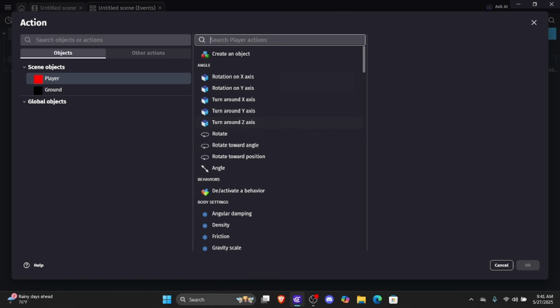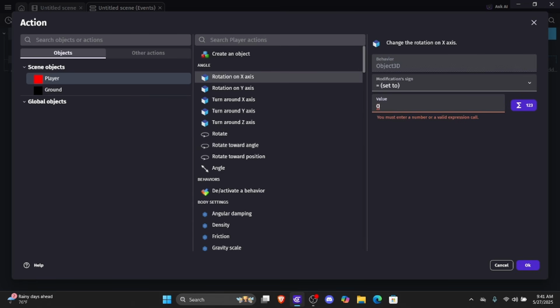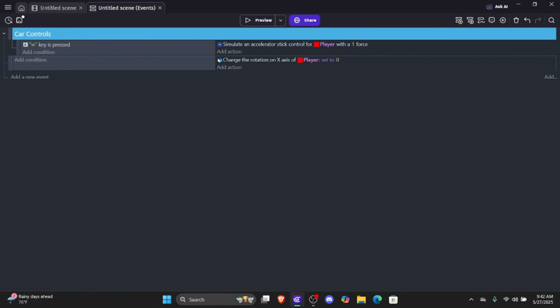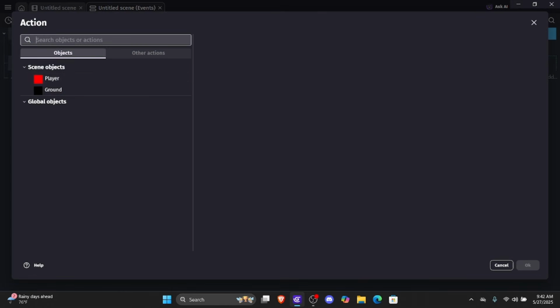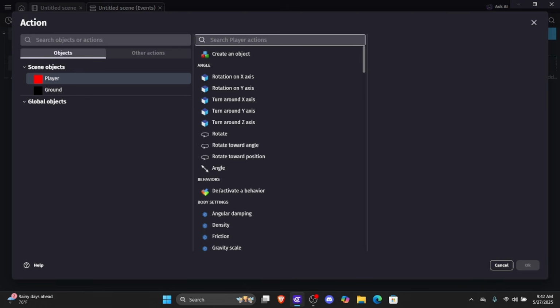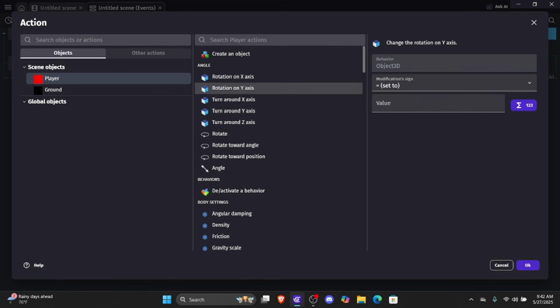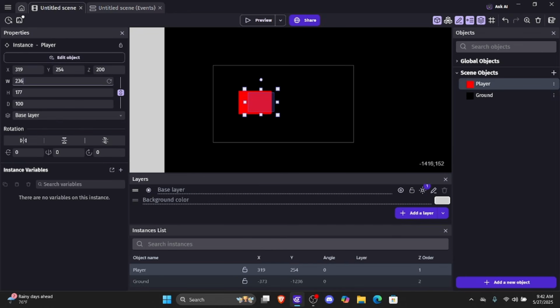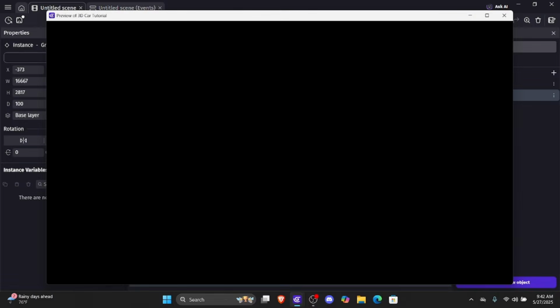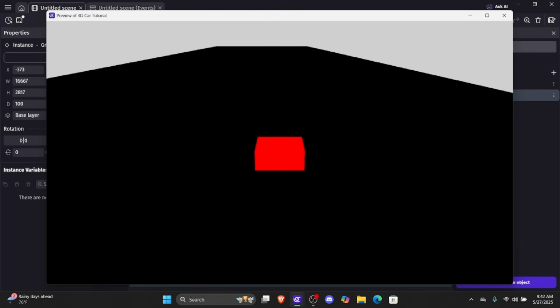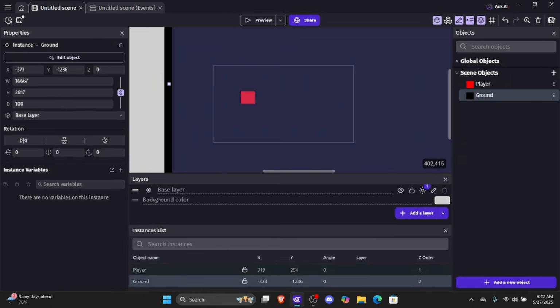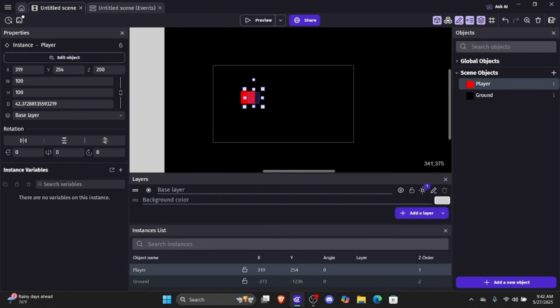And let's change our rotation on the x-axis to always be equal to 0. And we're going to do the same thing for the y-axis. So let's go in here and add another action. Click into player. Let's change the rotation on the y-axis to also be equal to 0. And now if we set our car back to something more cubic, let's set the width and height back to equal 100. If we set it to something more cubic, and this is a little bit whack, but you'll see that our car won't flip over, even though it's more cubic. Our car would not flip over.